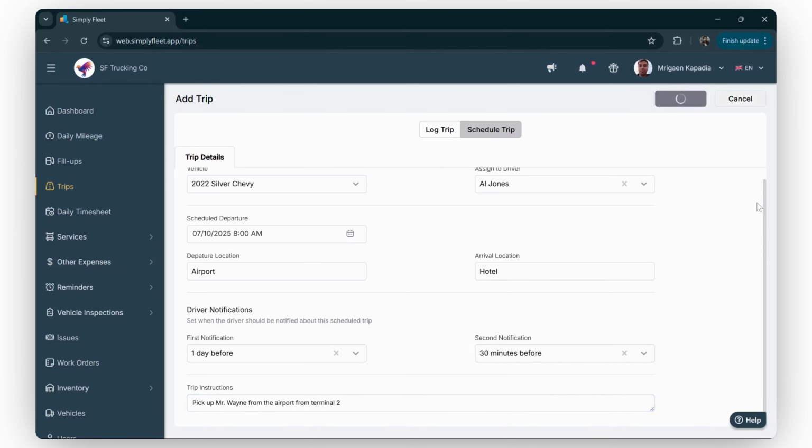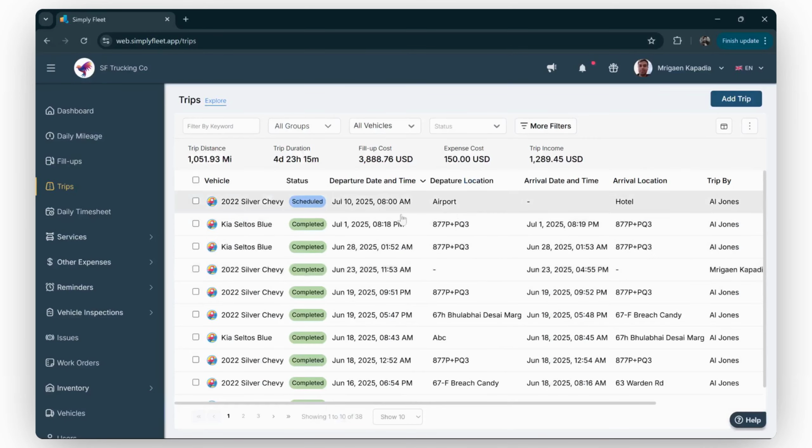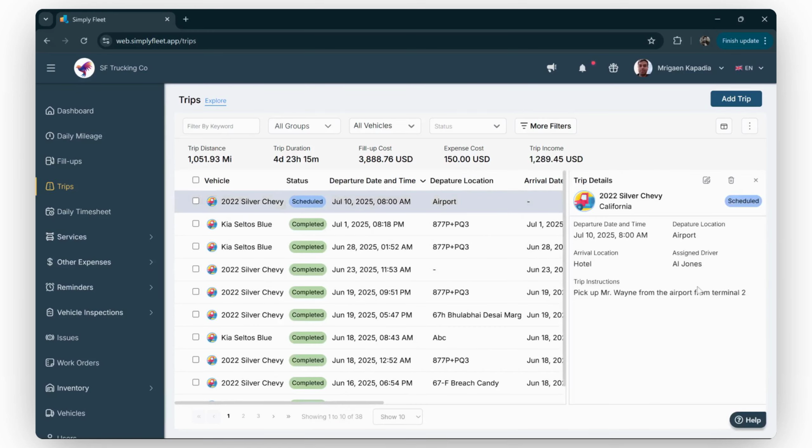The trip will then appear as a scheduled trip in your listings. You can view all the details here as well. If any adjustments are necessary, simply click the Edit button.